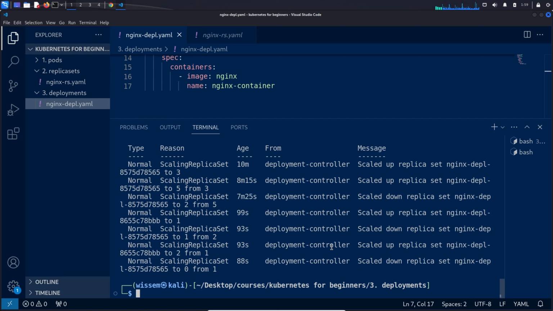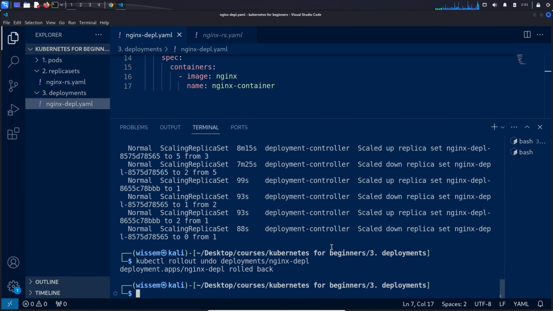In some cases, we may encounter some errors when updating the Docker image. So if we want, for example, to go back to the previous version, we can use the command kubectl rollout undo deployments/nginx deployment. So this command will undo the last rollout, okay? So we will go back to the previous version and we will use the same Docker image used in the previous version. So let's execute this command. And here we see that the nginx deployment was rolled back.